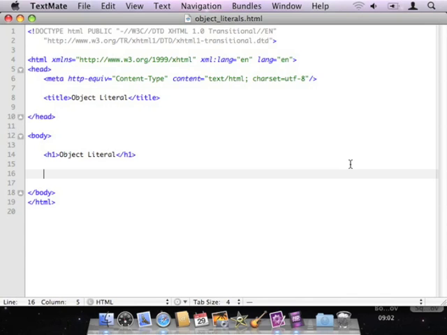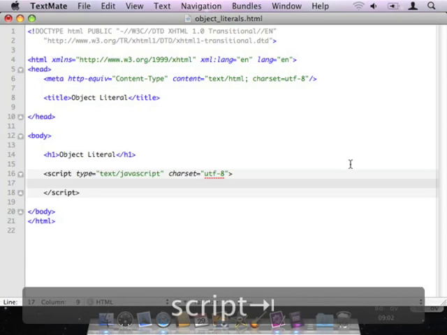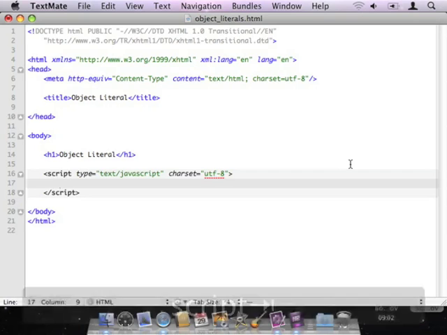Maybe you have multiple variables and you just want a convenient way to be able to handle them quickly and easily for a small part of a script. Taking them and combining those variables into an object literal can be pretty handy. So what I'm going to do here is I'm going to throw some script tags into the body section.